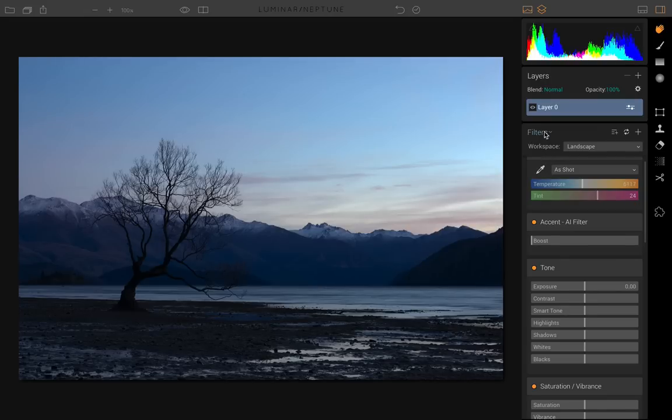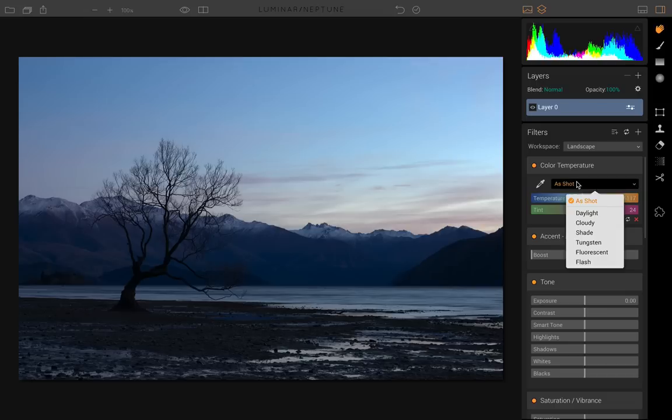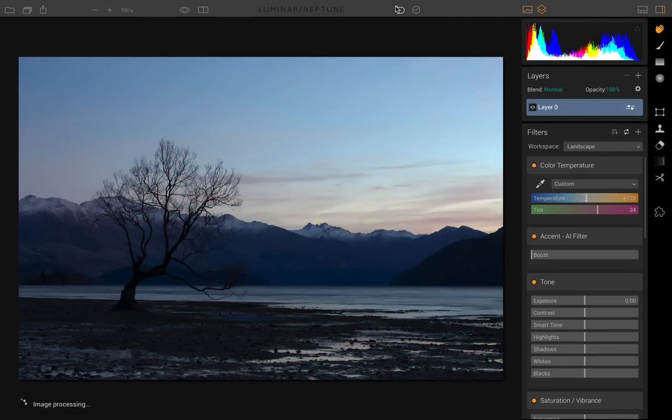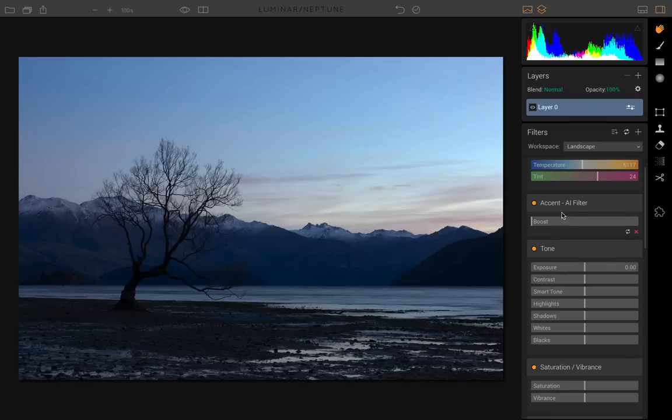So let's get into just doing a quick edit on this one using filters, and just showing you some of the different sliders, some of the different filters, and what's available here to work with. So color temperature is pretty simple. We're just going to leave that as is, but if you wanted to, you could play around with this and change the temperature of the photo. Boost, this one's quite cool.